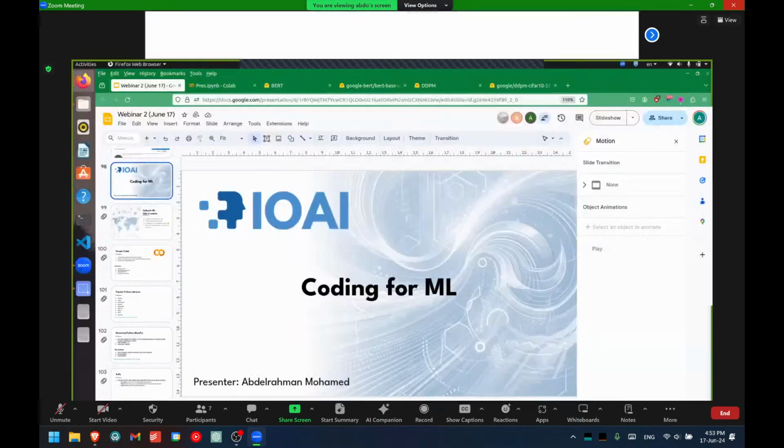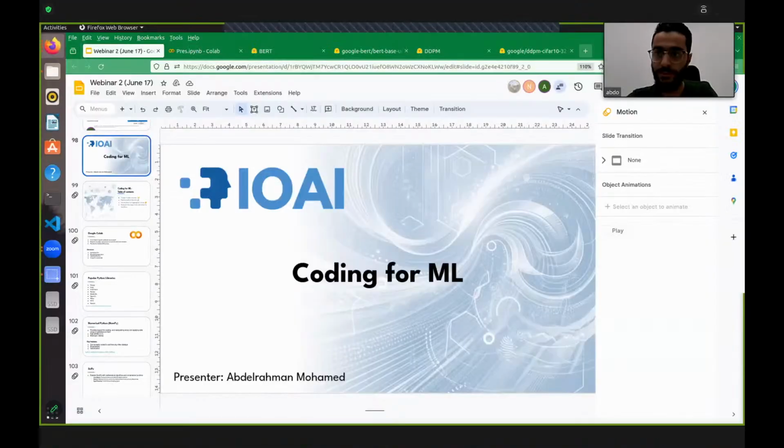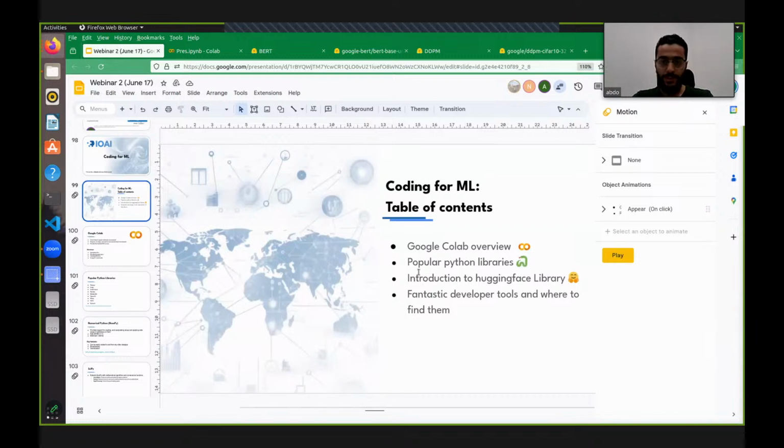So, hello everyone. My name is Abdurrahman, and I'm going to give you a quick overview of coding for ML. It's going to be a very dense tutorial, so I'm trying to give you an overview of as many things as I can, so I can go slightly faster in some slides. So here we go. This is what we're going to cover.